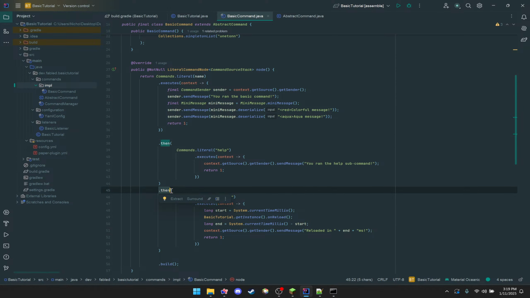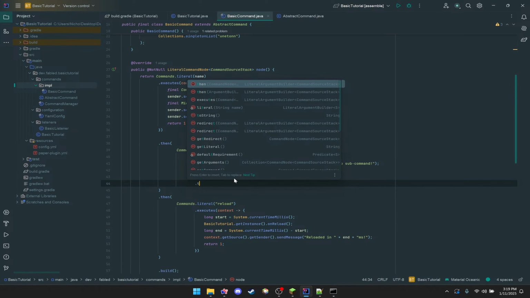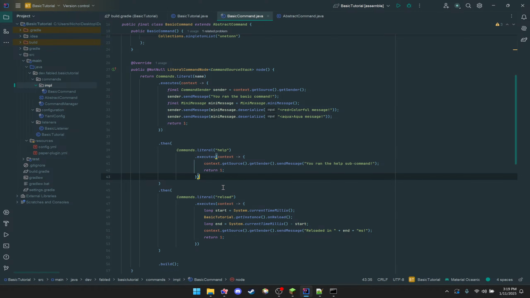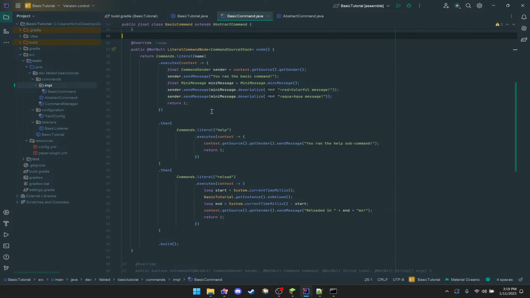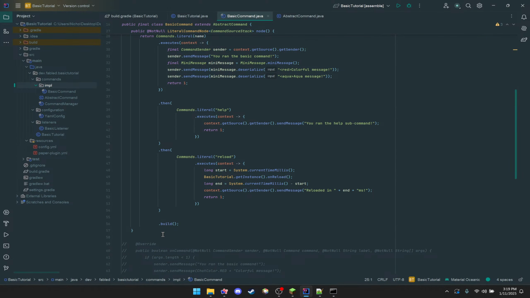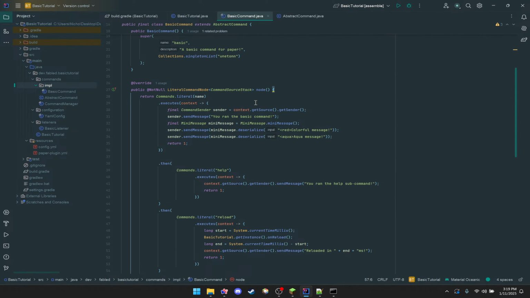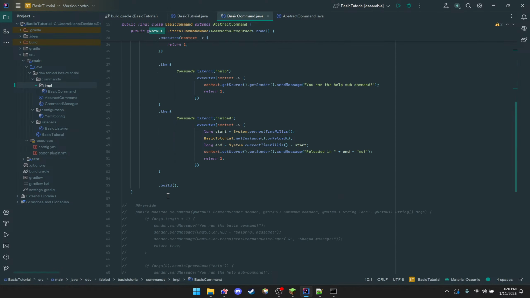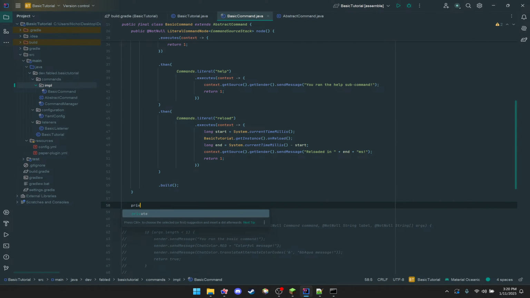Where you put .then is very important, because you can go down here under this literal and you can say .then again and chain another subcommand onto that. So you want to make sure you're doing them where you want them to actually be. And what I like to do, because this looks really messy, I like to come down underneath the node method that we're overriding, and I like to make my own private methods inside of our command class.